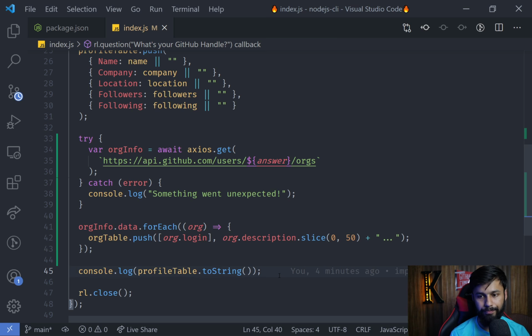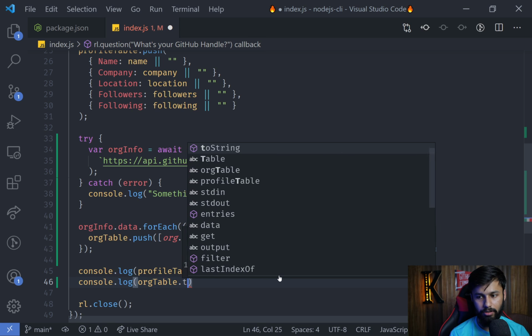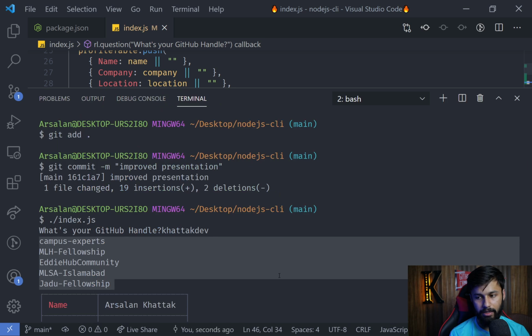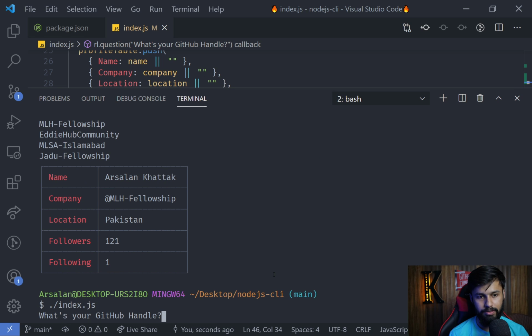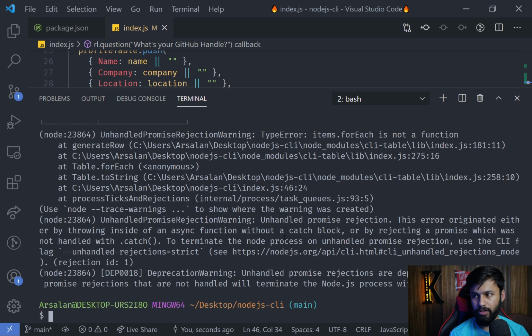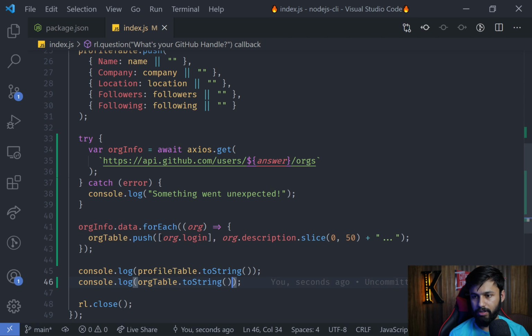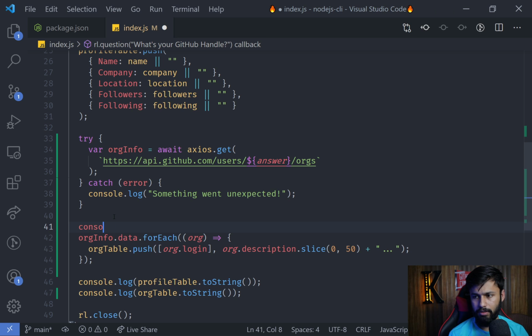The last thing is to do console log organization table dot toString, and let's see how it is now. Oops, items forEach is not a function. What did I mess up? Items dot forEach. It's most probably this part, which shouldn't be there.